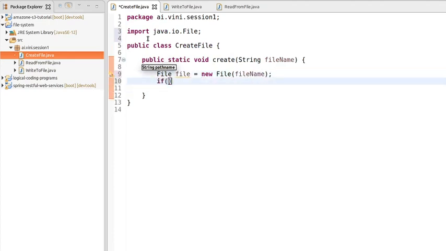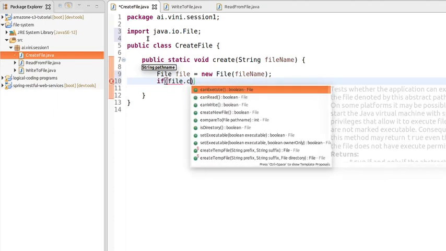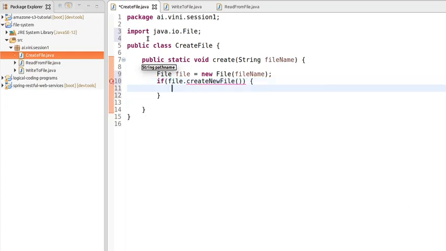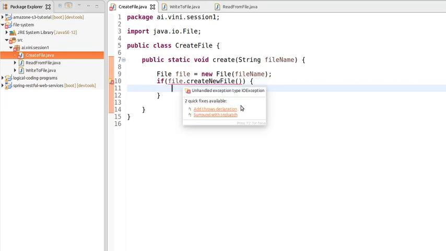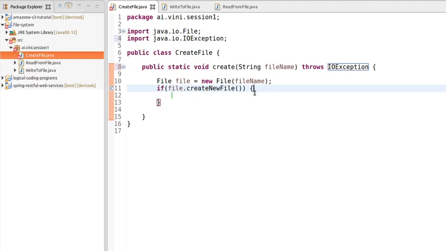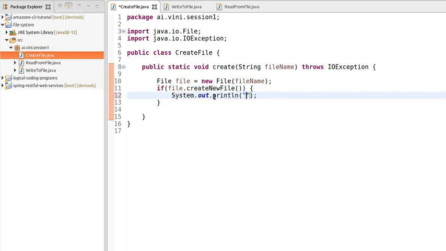Now we have to check whether this file is created or not. This line number 10 is throwing an input output exception. I will be explaining about exceptions in different videos. As of now I'm just throwing it, and if it is created, we have to pass one message here saying file created successfully. Actually it should be file created successfully.